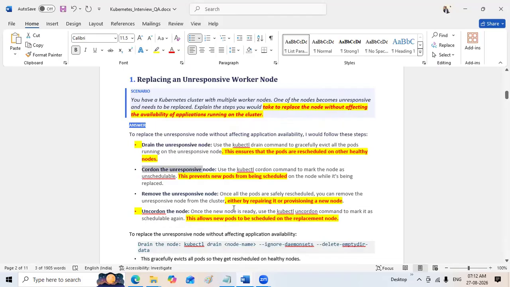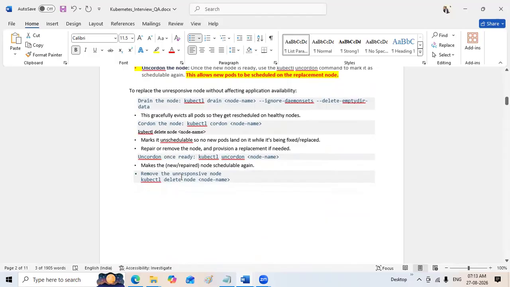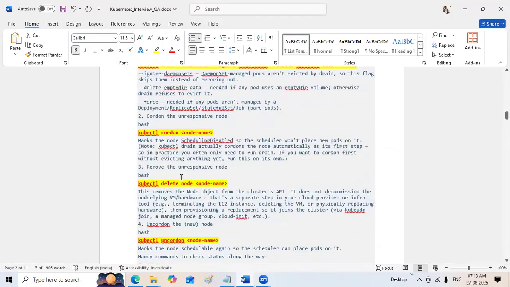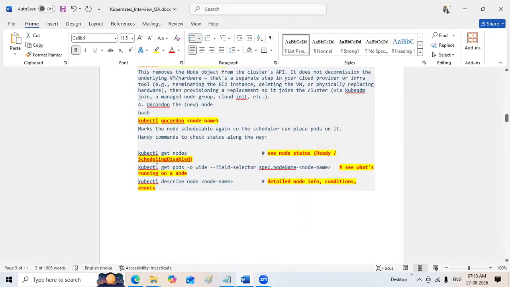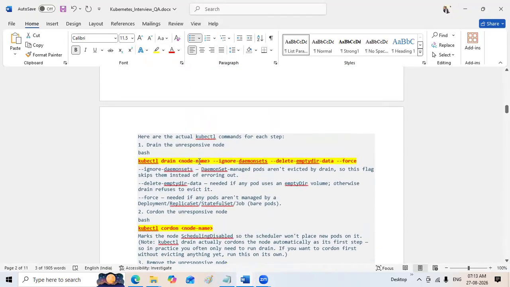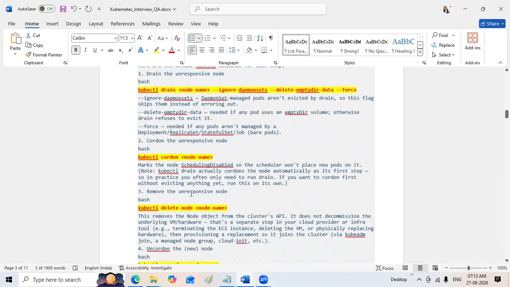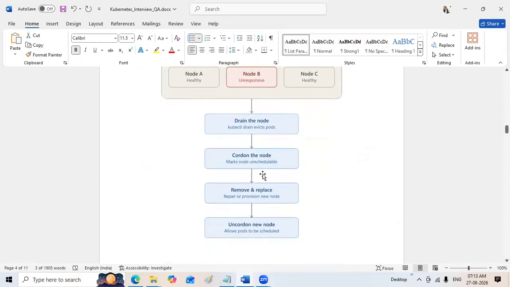Next is cordon the node, stop the incoming traffic. Remove the unresponsive node, whichever the node is not responding. Remove it, kubectl delete node name, and then uncordon the node. When I say uncordon the node, you are allowing the traffic. Okay, what is the command for uncordon? Here it is, kubectl uncordon. So kubectl drain, kubectl cordon, kubectl uncordon, kubectl delete node. So this is what your entire scenario is.